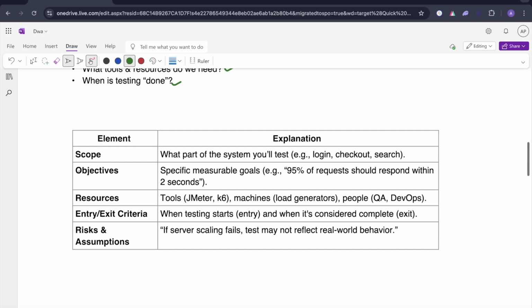A very important table which you need to understand, you can take a screenshot of this as well. What is the scope of the testing? It means what part of the system you will test. These are all things you need to know before you actually start your performance testing. What part of the system you will test, what it means: what API you are testing, login API, checkout API, search API, what you are testing exactly.